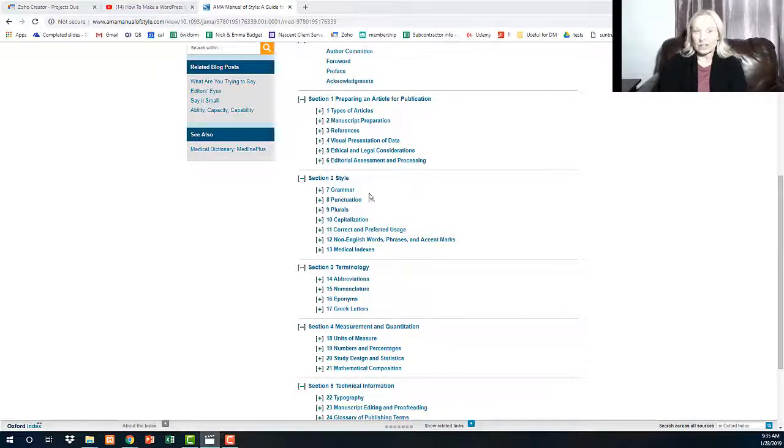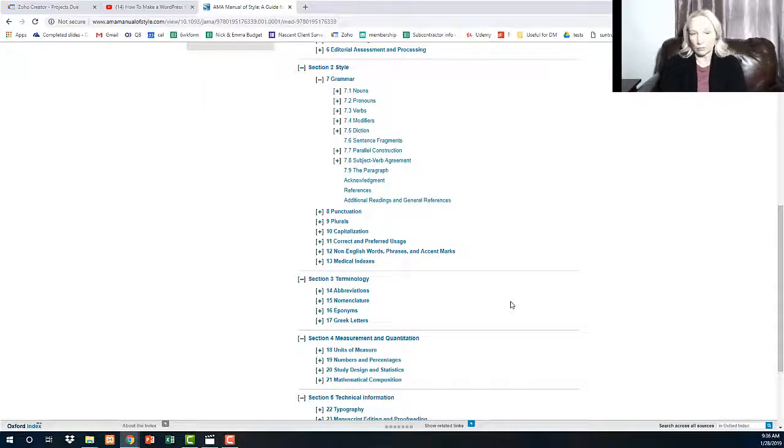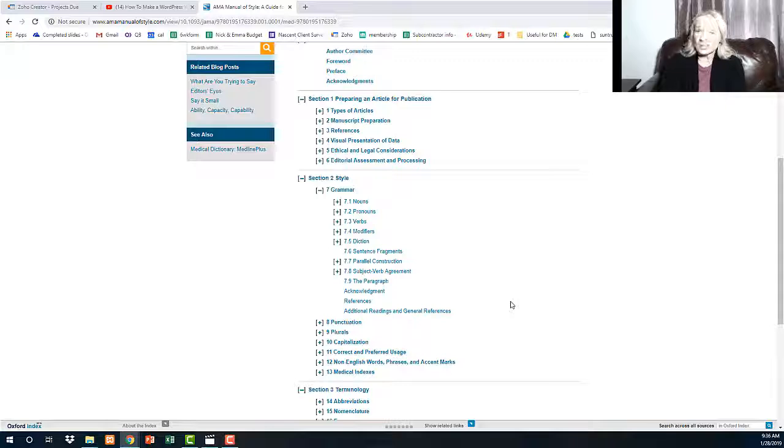So first of all, let's drill down into a couple of the sections so we can take a closer look. The style section covers grammar, punctuation, plurals, capitalization, correct and preferred usage, non-English word phrases and accent marks, and medical indexes. And if you drill down further into section 2, the grammar subsection, you'll see it covers all the major parts of speech and challenges such as parallel construction and subject-verb agreement. If you have to study one section of the AMA Manual of Style as a medical writer, that one would be it, that grammar section.